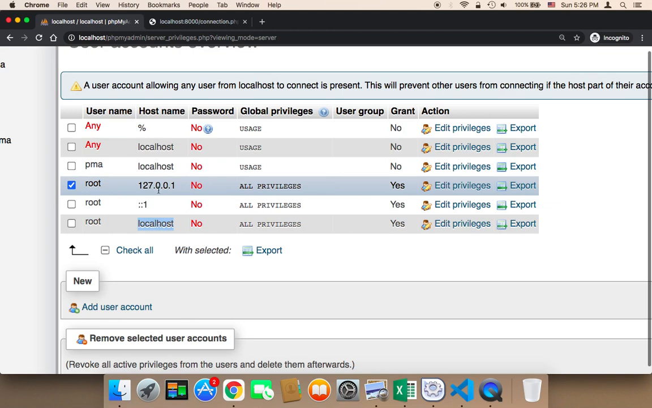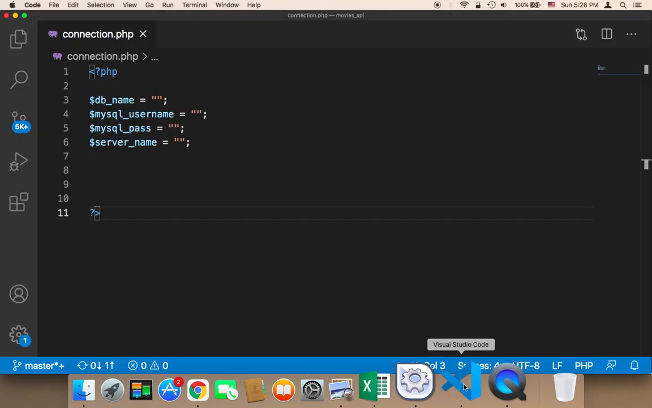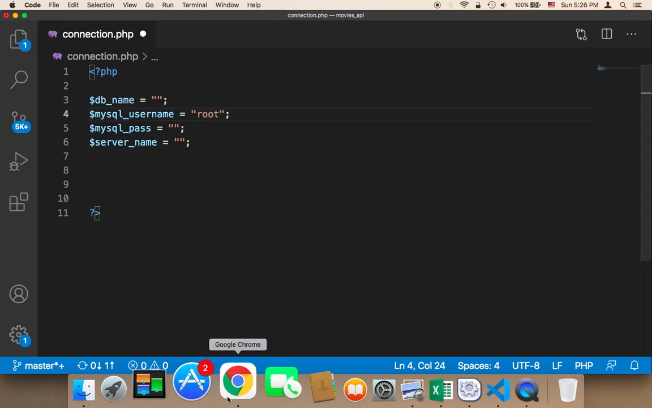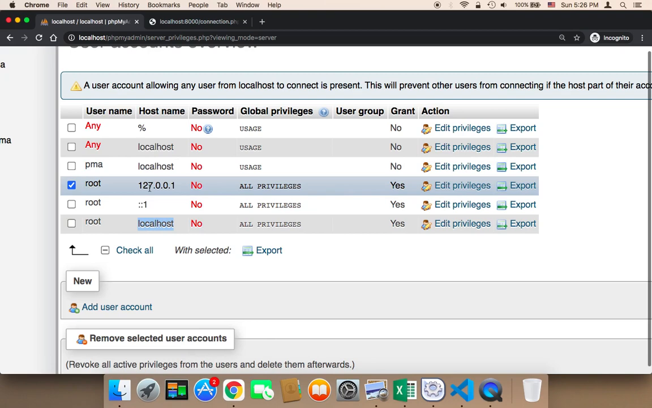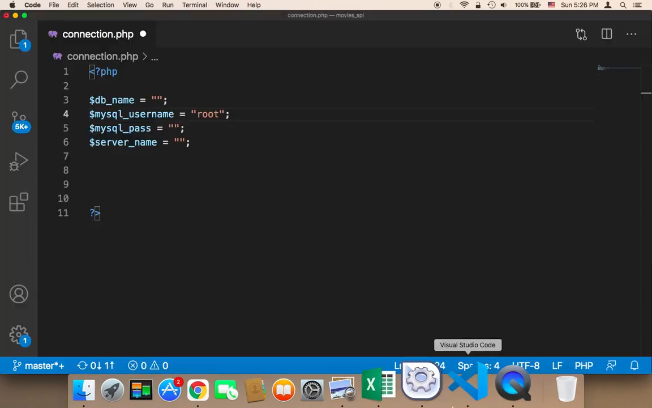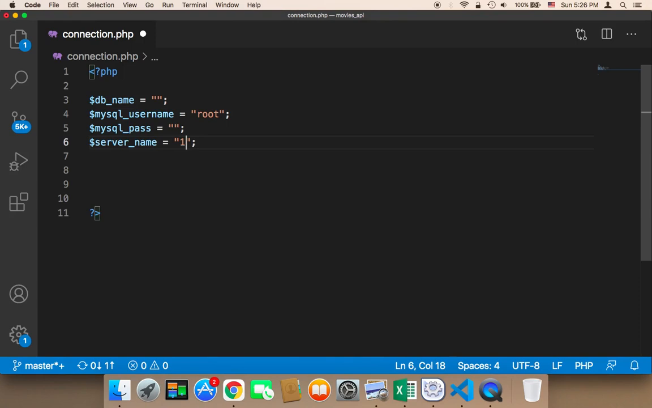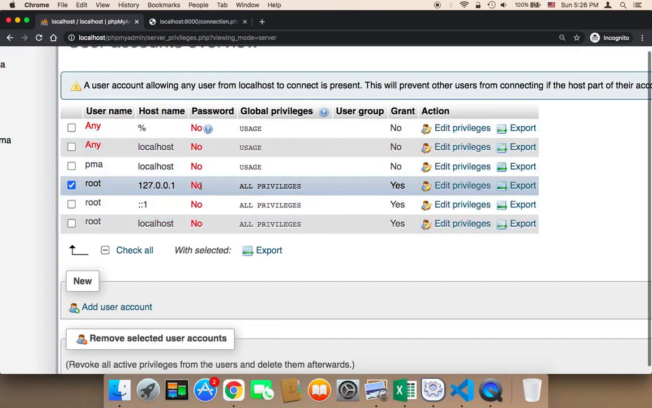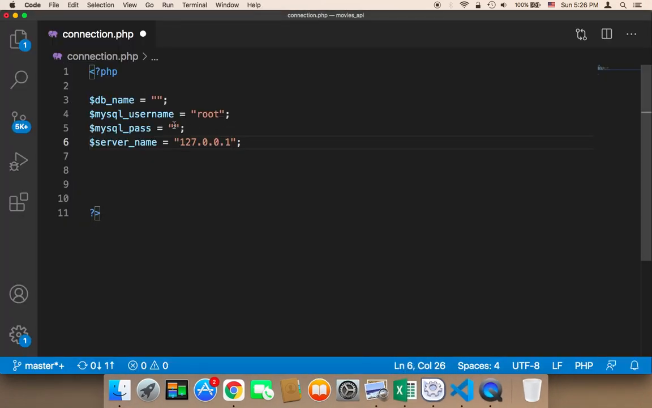I'm going to be using the root 127.0.0.1. So the username is root. Let me type that in my connection.php. The username here should be root. Now, what about the host name? The host name is 127.0.0.1. So the server name is going to be 127.0.0.1. And finally, we need the password. The password is nothing. And since the password is nothing, just leave it empty. This means that there is no password.